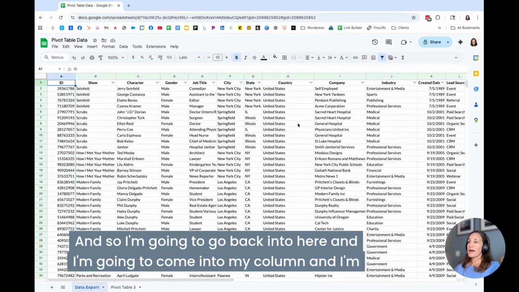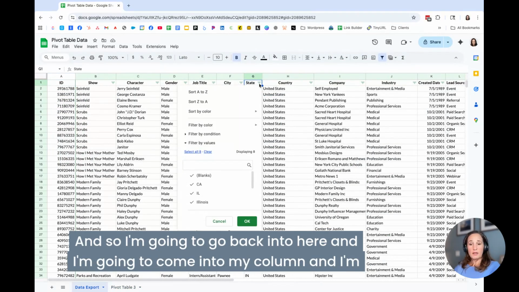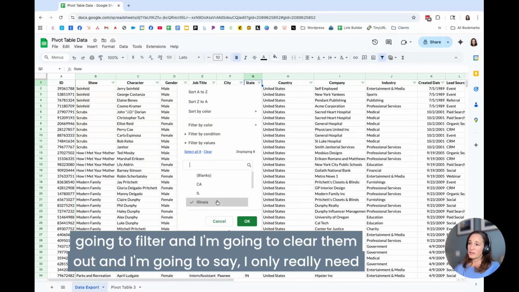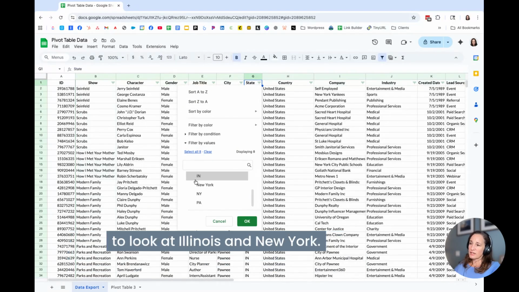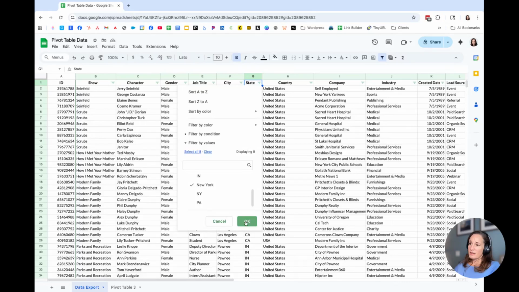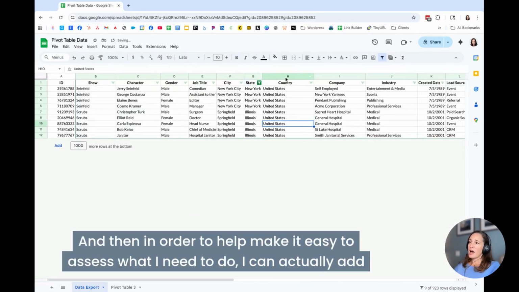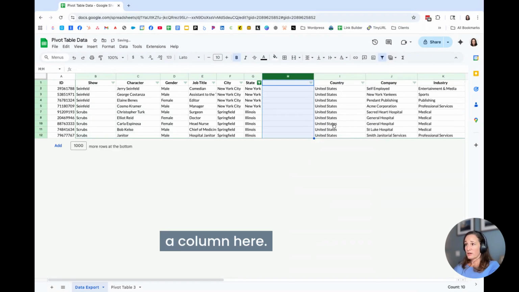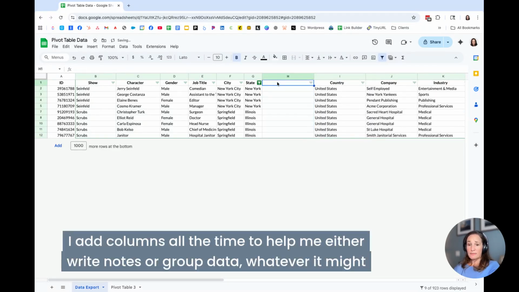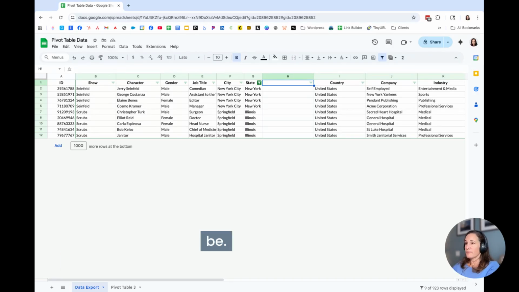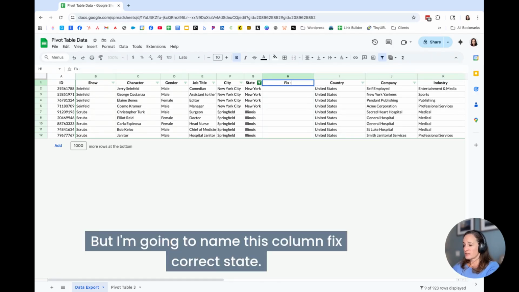And so I'm going to go back into here, and I'm going to come into my column, and I'm going to filter, and I'm going to clear them out, and I'm going to say I only really need to look at Illinois and New York. All right. And then in order to help make it easy to assess what I need to do, I can actually add a column here. I add columns all the time to help me either write notes or group data, whatever it might be. But I'm going to name this column Fix Correct State.